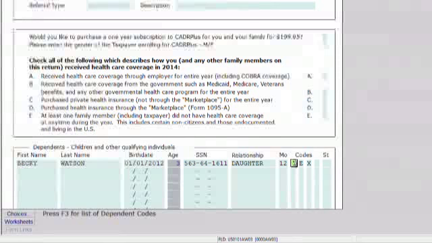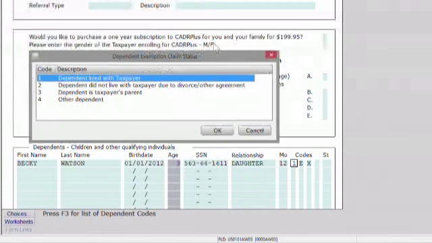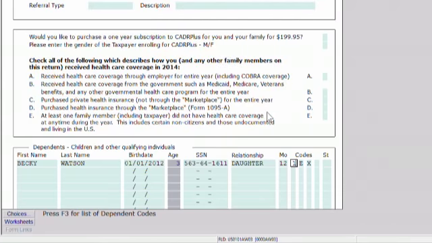But this number 1 was placed in here as well. It is a dependent code. For the dependent code, we can press F3 or press choices to see what number 1 is. The dependent lived with the taxpayer. That's the most common status. We're going to put that in there for you automatically every time. If it's something else, please go ahead and choose the proper selection.